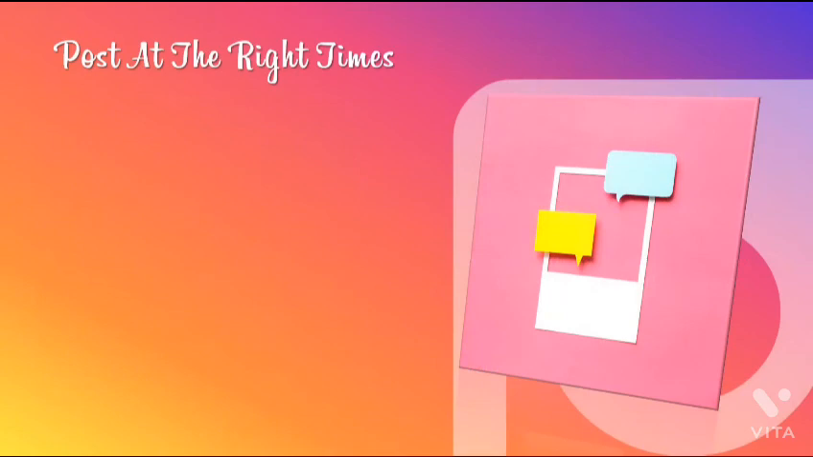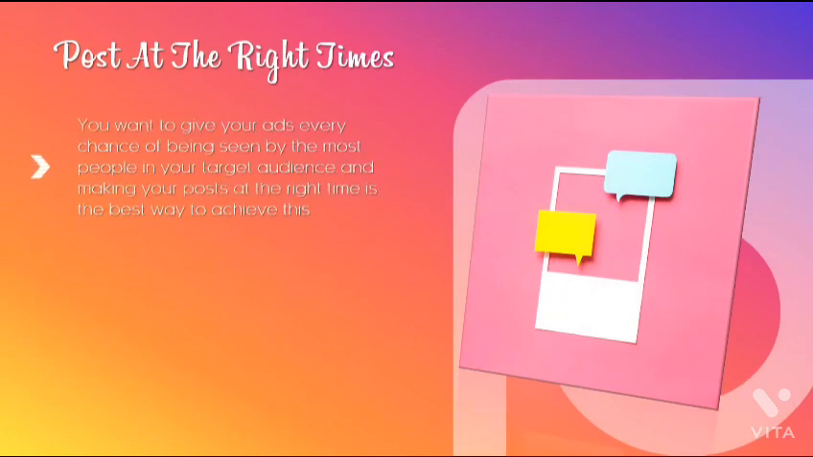Post at the right times. You want to give your ads every chance of being seen by the most people in your target audience, and making your posts at the right time is the best way to achieve this. If you sign up to lifetime budgeting, you can use Instagram's ad schedule feature, where you can specify on which days and at what times you want your ads to run.